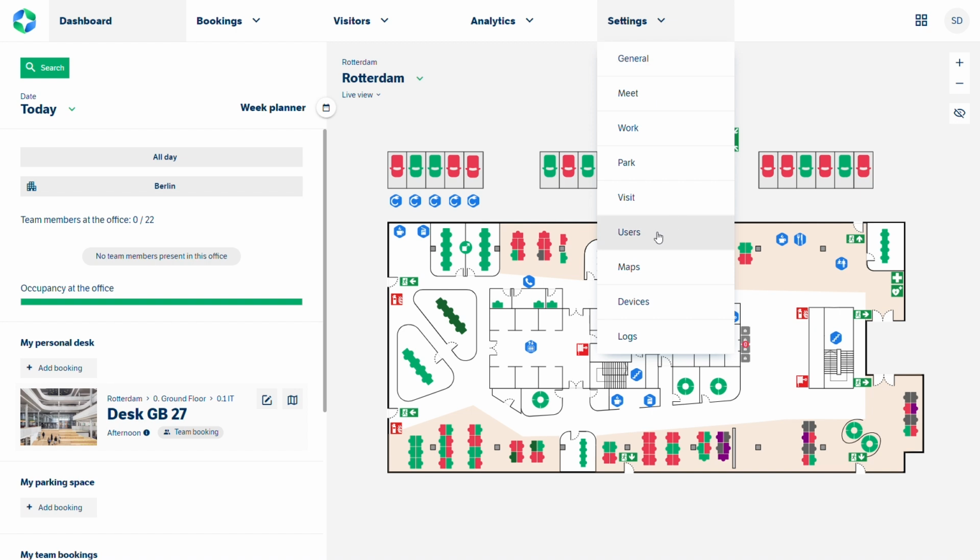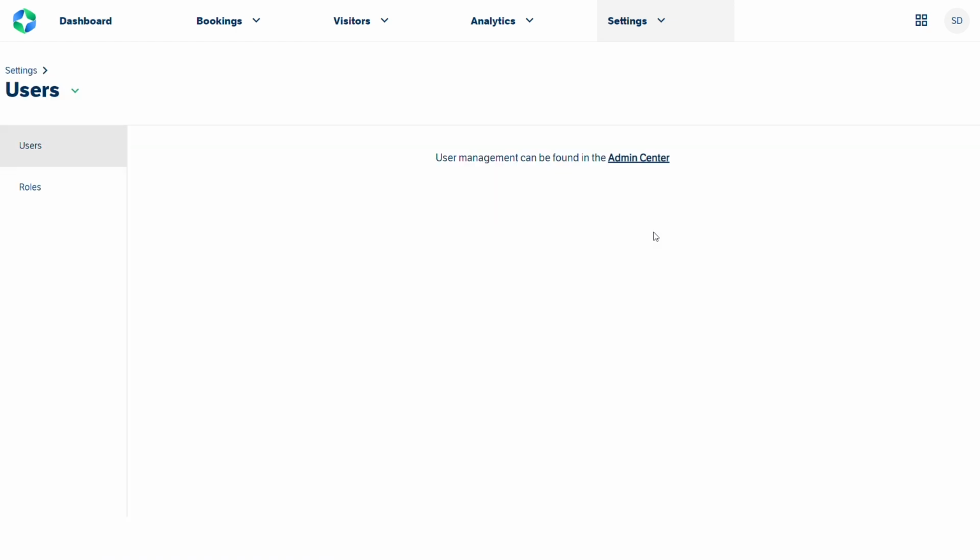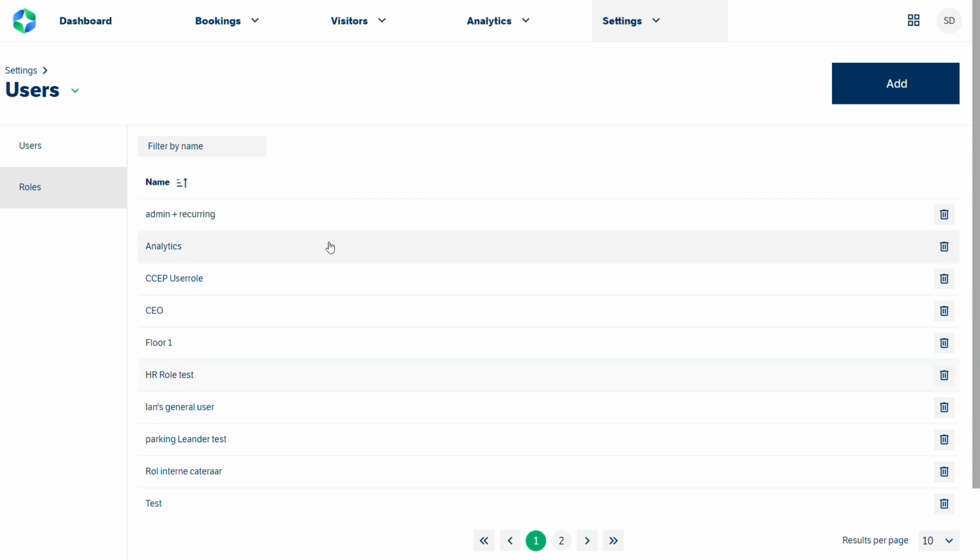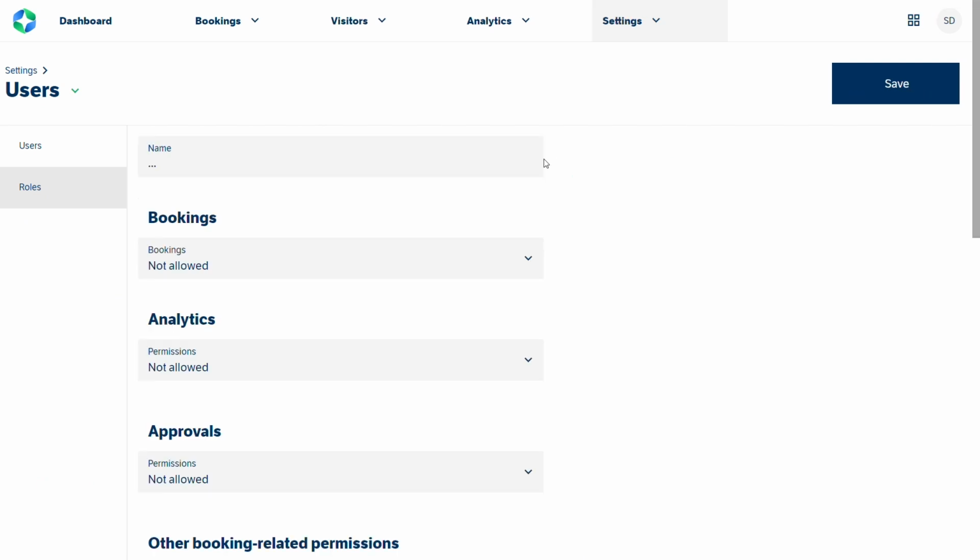If I go to my settings and I go to users, I can go over to user roles. We've got multiple user roles in our list, but we're just going to add a new one. I can give this a name, so I'll just call it video. And then this is where we start to make certain choices.